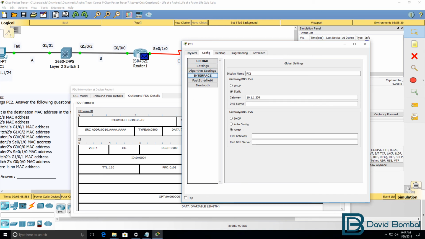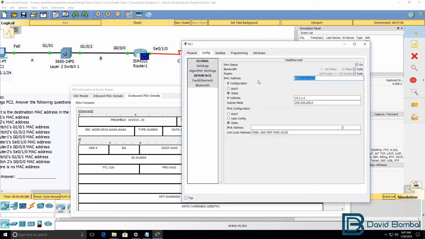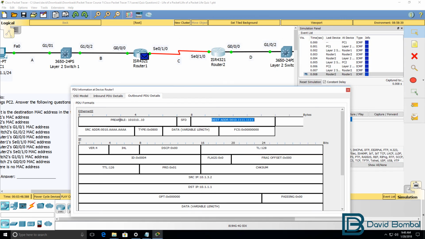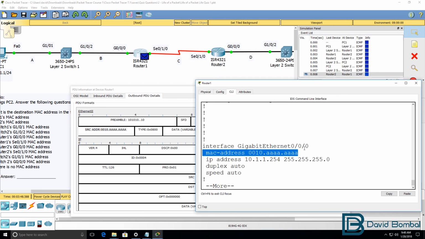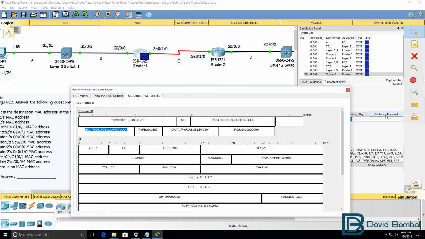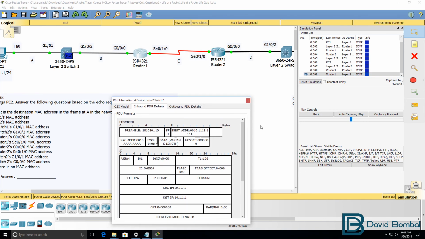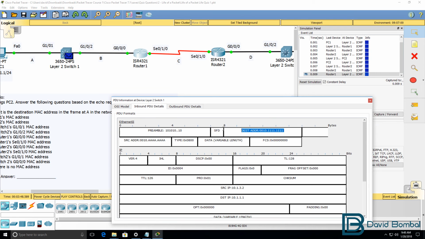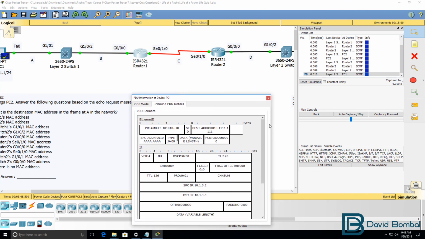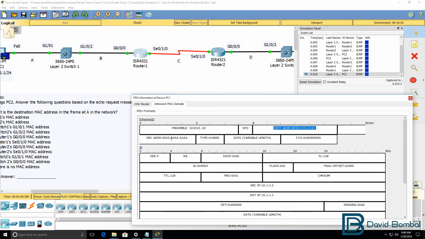If I look at the config of PC1, notice that is the MAC address of PC1, source MAC address is the router, with this MAC address. Capture forward, it'll be the same on the switch. Inbound and outbound PDUs will show that the destination MAC address is PC1, source MAC address is the router, same for outbound. So in and out will have that. And if we capture forward again, we'll see something similar on the PC for the inbound PDU. Destination is the PC, source is the router.